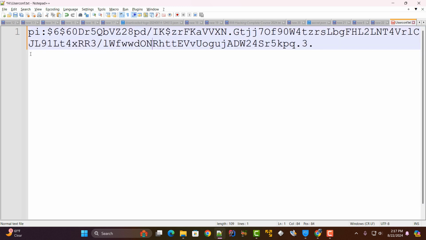Make sure it should be on the similar line. Here, which means my whole text and Pi is on the same line and it is indicating line number 1. I'm gonna save this file.